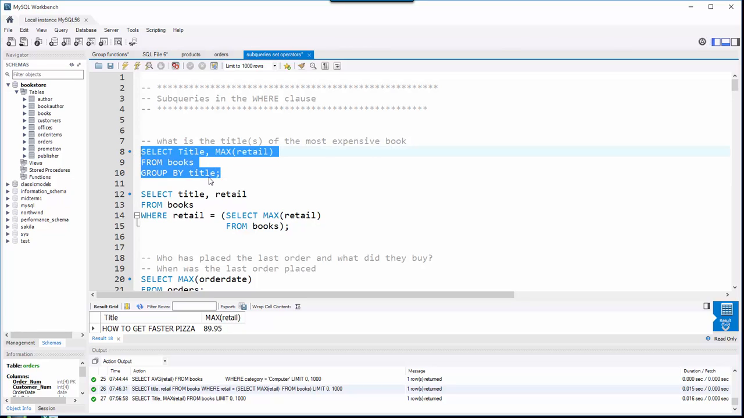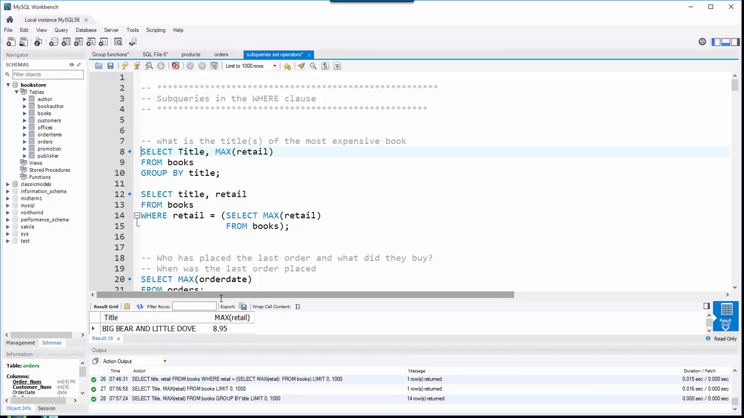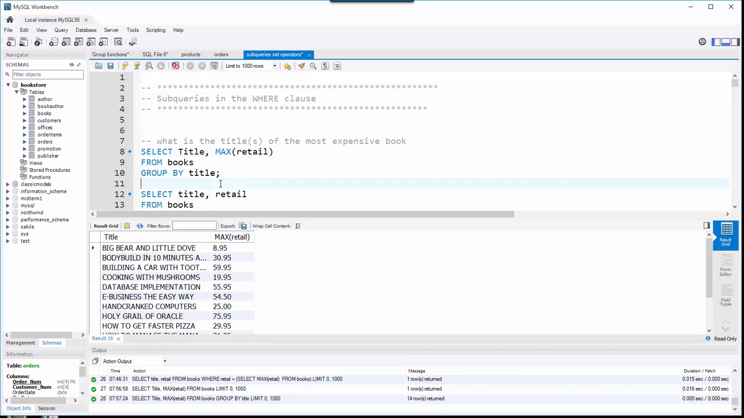But then if you put in the group by clause, you're like, well, wait a minute. A title is unique in our book database, and so we're going to have a group of one, and we're going to find the max retail for that one group. And so this basically just returns every book and its price at that point. So how do we solve that?